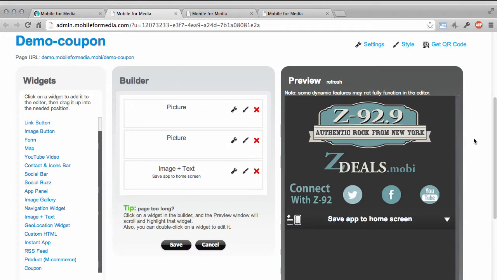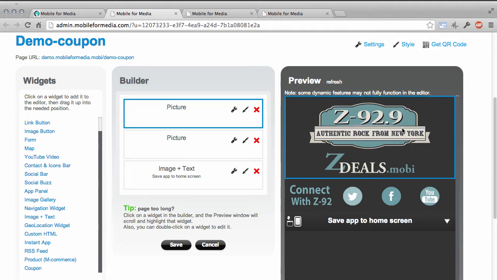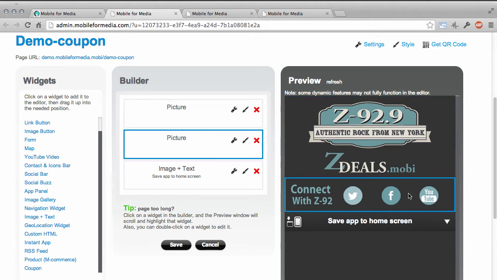The first time you log into your editor, your home page will look something like this. When you subscribe, we'll create a starter site for you that contains, of course, your logo. Here's our fictitious radio station, whatever brand you choose to give your Mobile for Media site. We'll include all of your contact information and all your social media links.